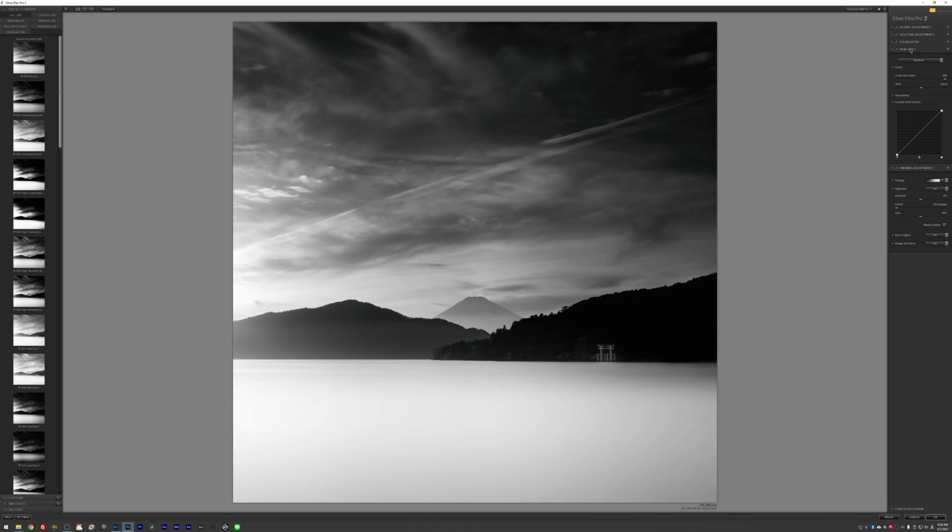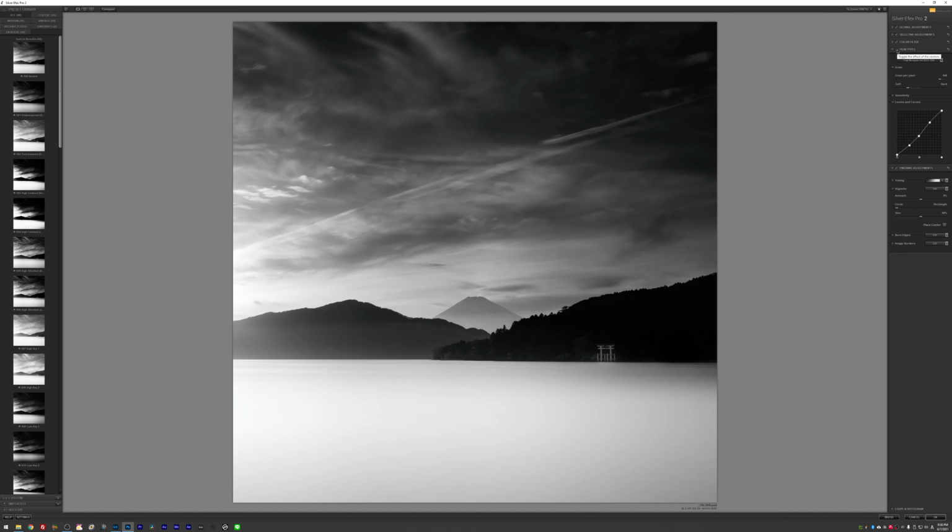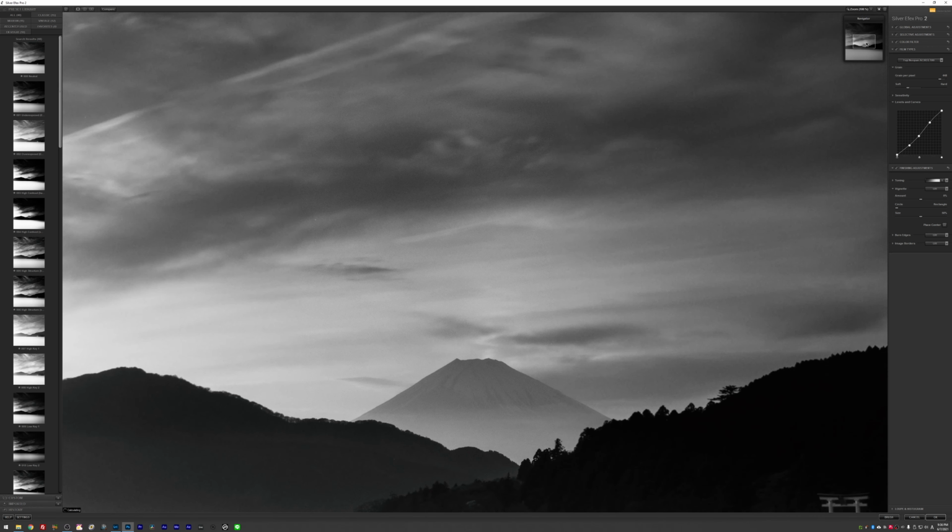Alright, and as usual I'm going to go into my film types, and I think for this particular image Acros looks really good. You can see a before and after here. This is without, this is with the filter. I really like how it brings everything together. I really like this light here on Mount Fuji, and I think the grain is slightly too small for my taste.